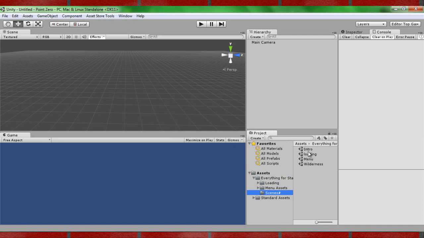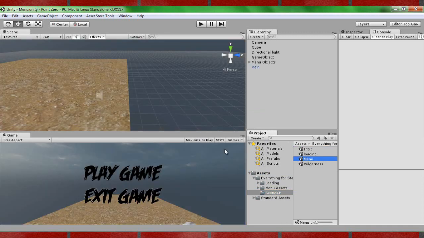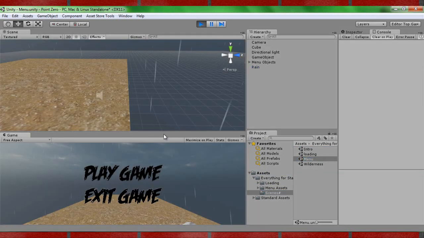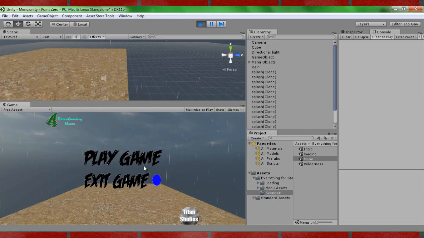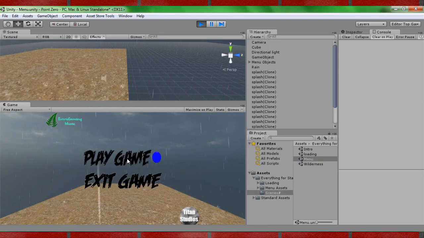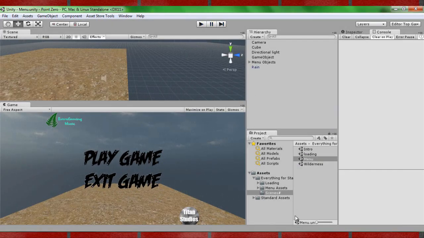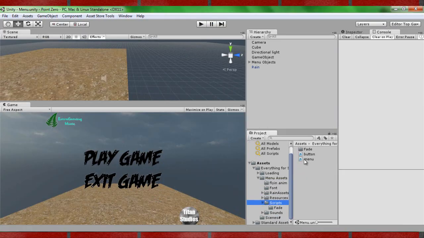You can go to scenes, load up the menu. As you can see, you've got a nice little bit of a menu here. It's rollover textures as well, coded in JavaScript, I think I coded it in. I'm not sure. Let's have a look. Scripts. Yeah, JavaScript menu, and then JavaScript for the button as well.